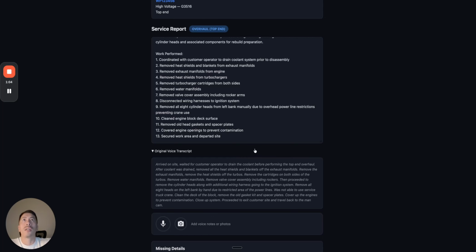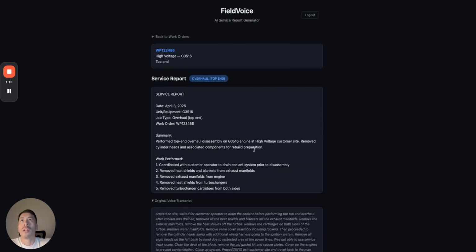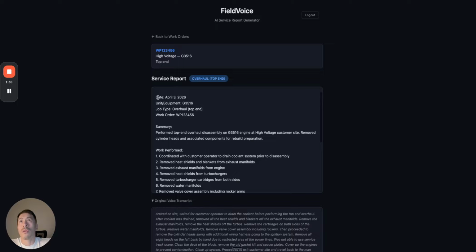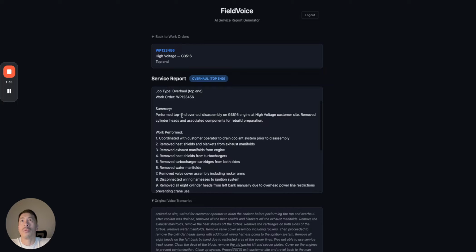And what the AI does is, the language model I use, I believe, is ChatGPT 4.1, because it works best for this type of report, but we also see that it works even better with Anthropic Opus. But here I just want to show you an example. It generated the service report, here the date, just go here and put whatever date you want. And it's the summary: perform top end overhaul assembly on 3516 engine at High Voltage customer site, remove cylinder heads, associated components for rebuild preparation.